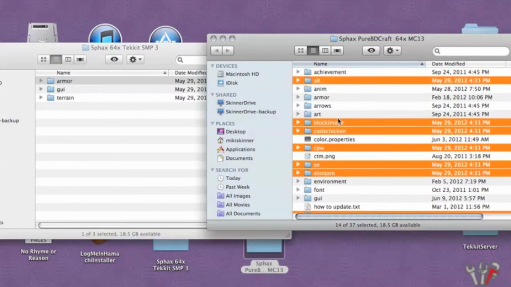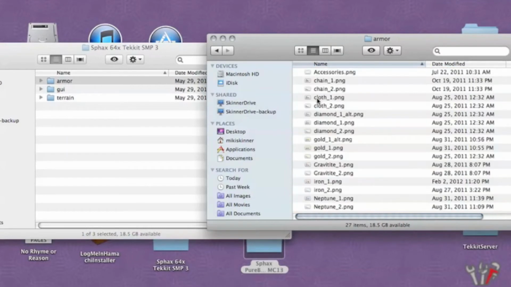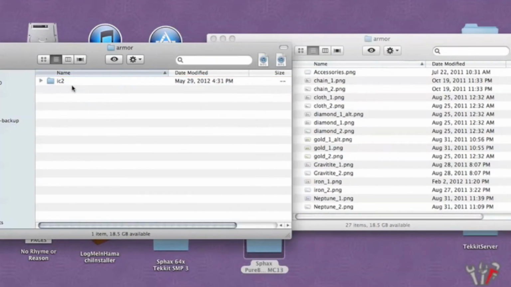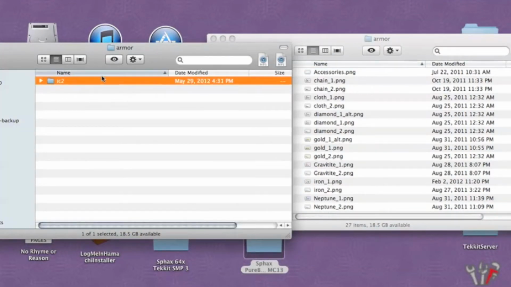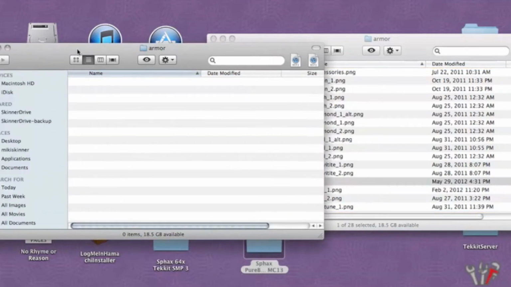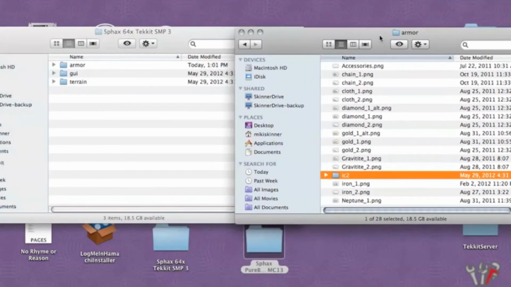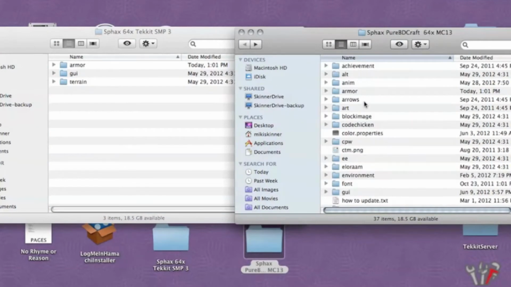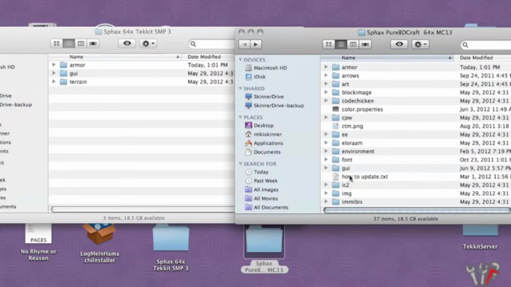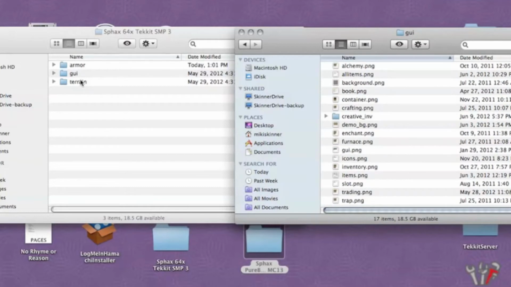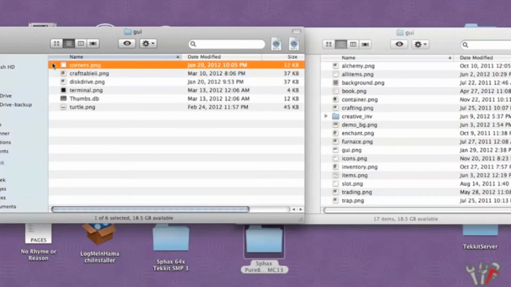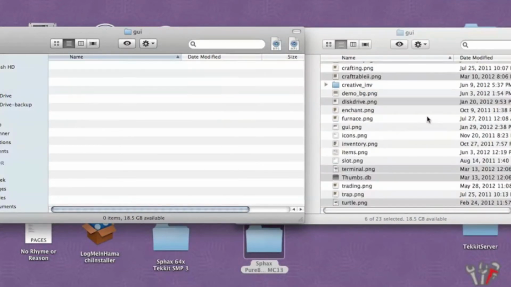And there's gonna be exact same ones in here, and you're gonna wanna find them, open armor, open this armor, and then take the IC2, and bring it and place it in there. Then now I need to find GUI, open that, GUI, drag all these in there.